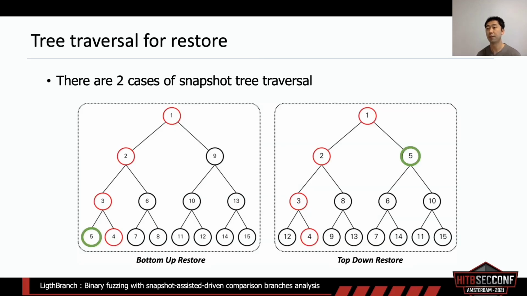Next, how do we traverse the snapshot tree for restore? As you can see, there are two strategies of tree traversal for restoring. These control flow graphs represent possible transitions of conditional branches inside a binary, and each node represents a tree-based structure connected by edges. Case 1 is the bottom-up restore strategy, and case 2 is the top-down restore strategy.